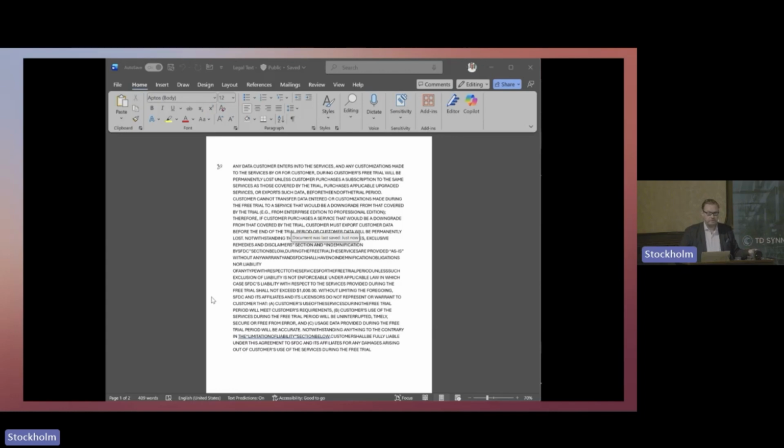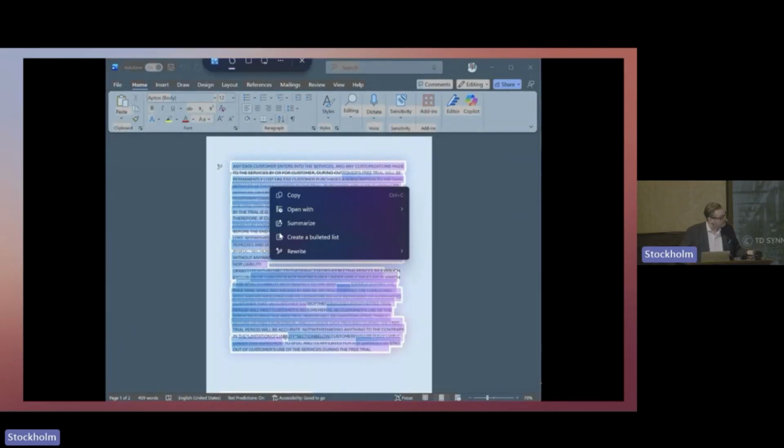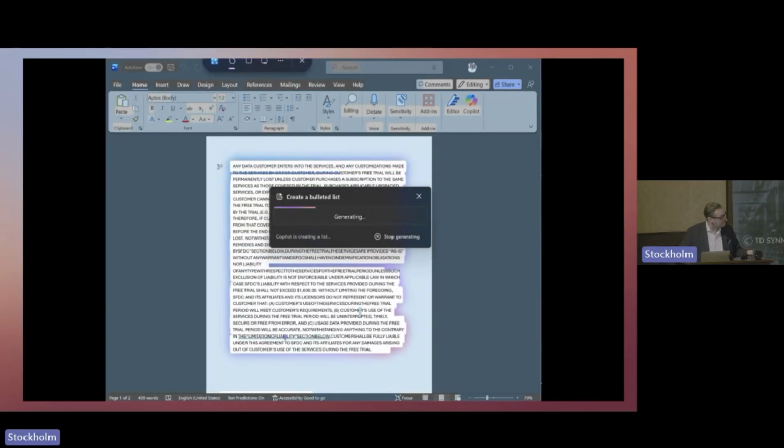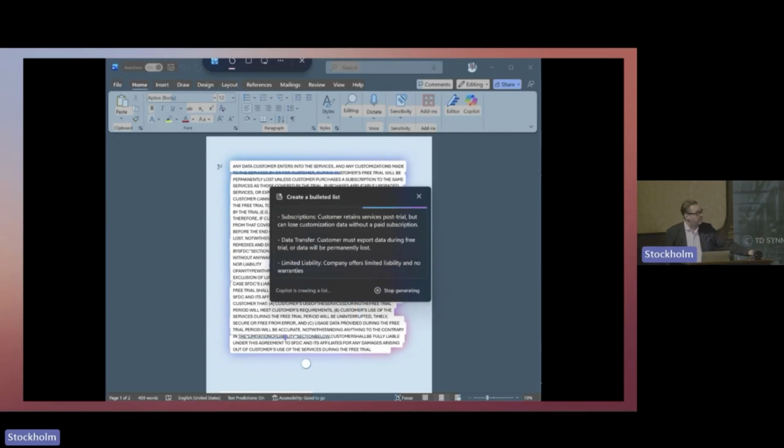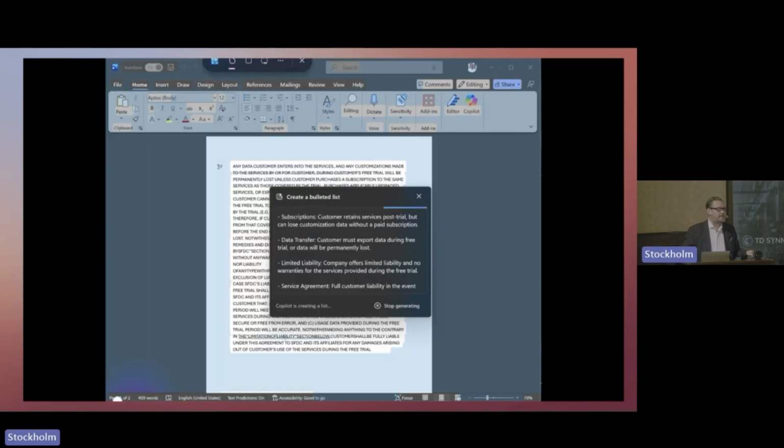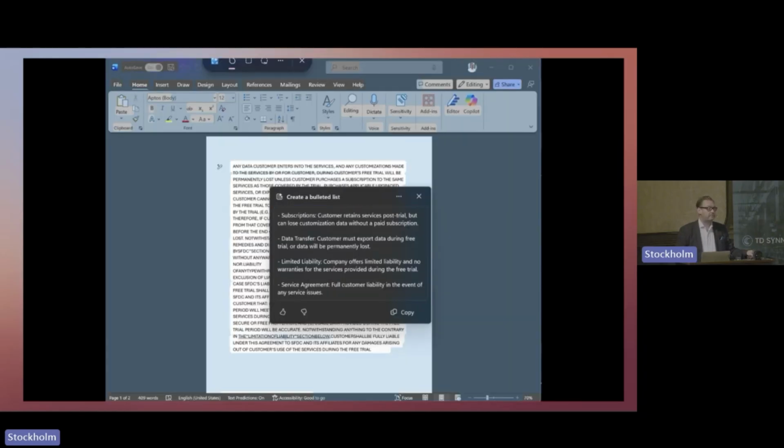With Click to Do, I can mark this text and have Click to Do summarize this in a bulleted list. So let's do that. I wake up Click to Do, mark it, and ask it to create a bulleted list. It needs a couple of seconds to think about it, but pretty shortly, it starts giving me some bullets in understanding what this text is about. So it helps me once again save time.